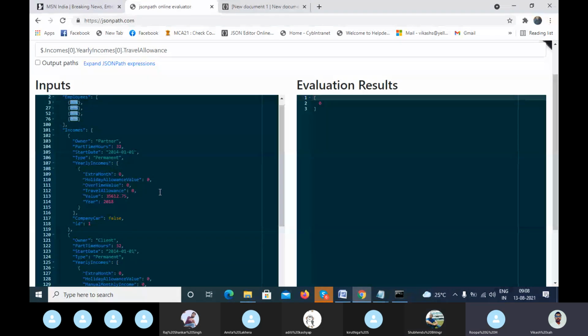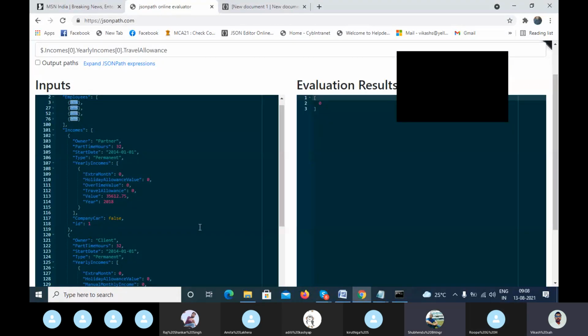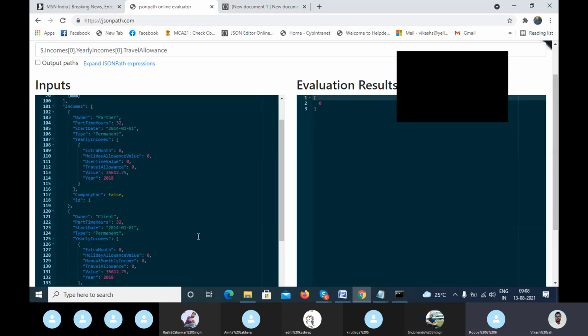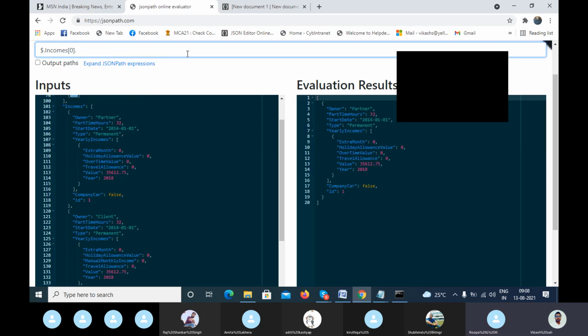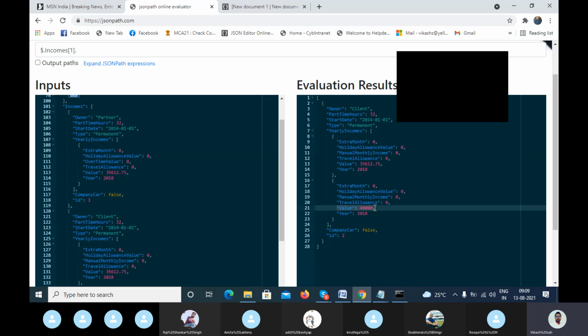Incomes of 1. Incomes of 1, dot yearly incomes of, I think, 1 or 2. We need to see that one. Let me remove incomes of 1, you are asking, right? Yes. And then you can see you are able to get that value, right? Yes. That means you are following the correct path. Okay, now yearly incomes of 1.